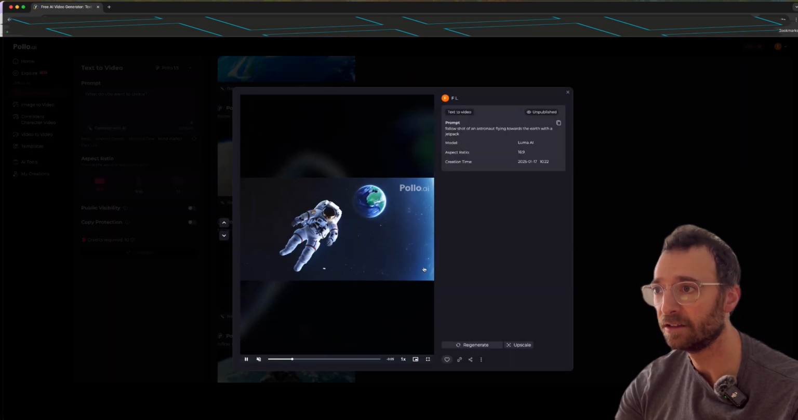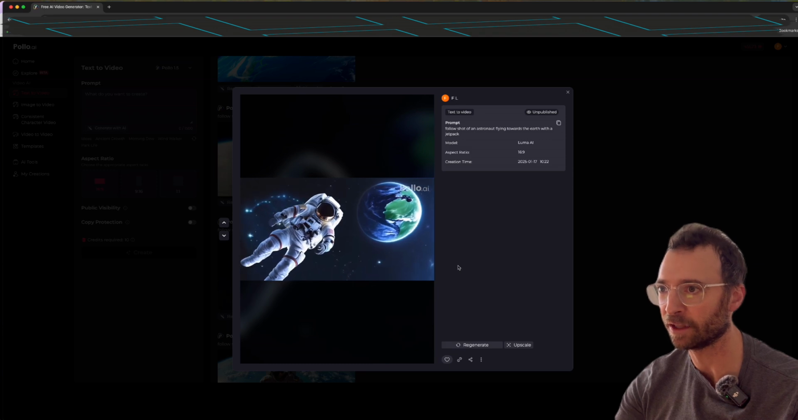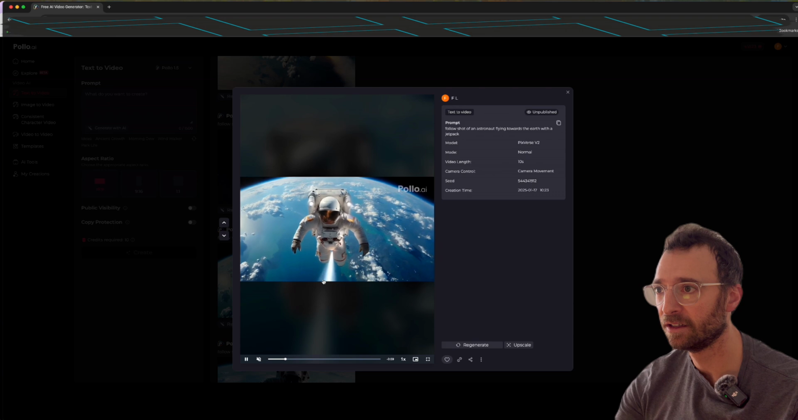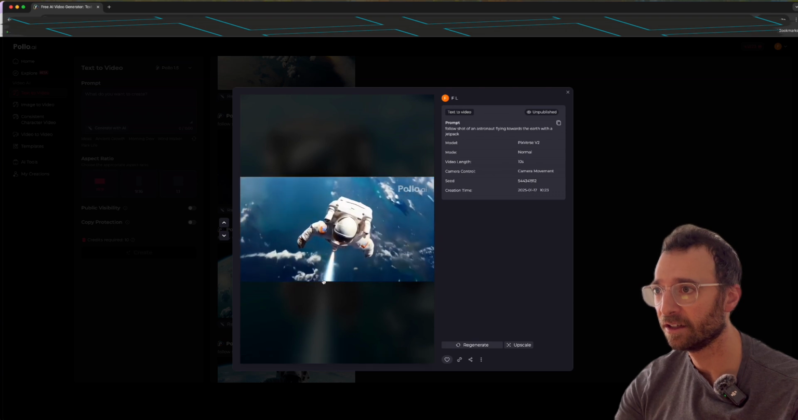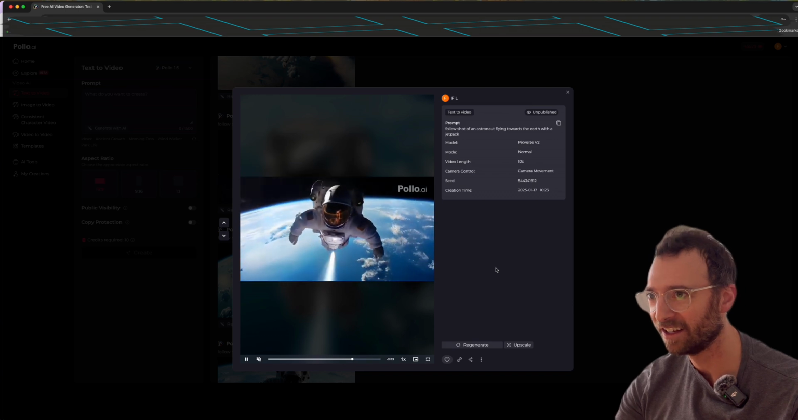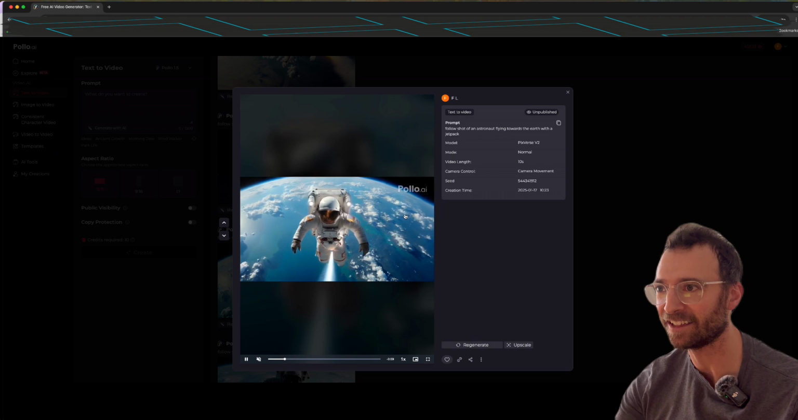Luma. Interesting. I don't really see a jetpack, and he's facing away from the Earth, so not quite right on following the prompt. Pixverse. That looks cool. That might be one of my favorites, even though he's facing kind of away from Earth. That's kind of cool. And you got some weird artifacts in the Earth there, but I like that look.